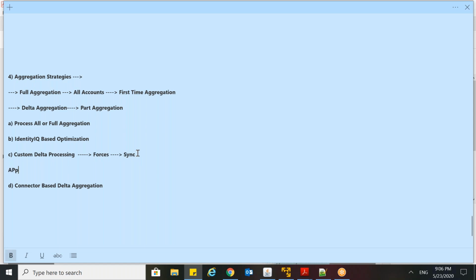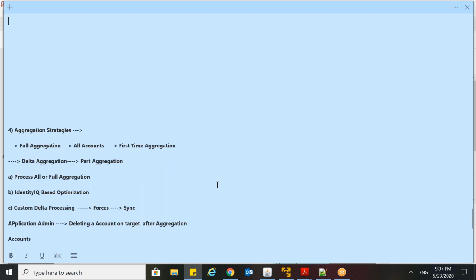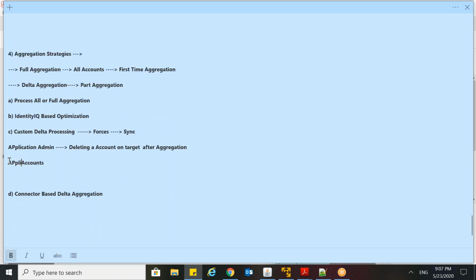Sync means, let's say the application admin is deleting an account on target after we have performed the aggregation over here. So after aggregating, in this case, the application account exists in SailPoint, but it is deleted on target. So in this case, what is happening? The application account exists in SailPoint since we aggregated it before it was deleted, but it is deleted on target.